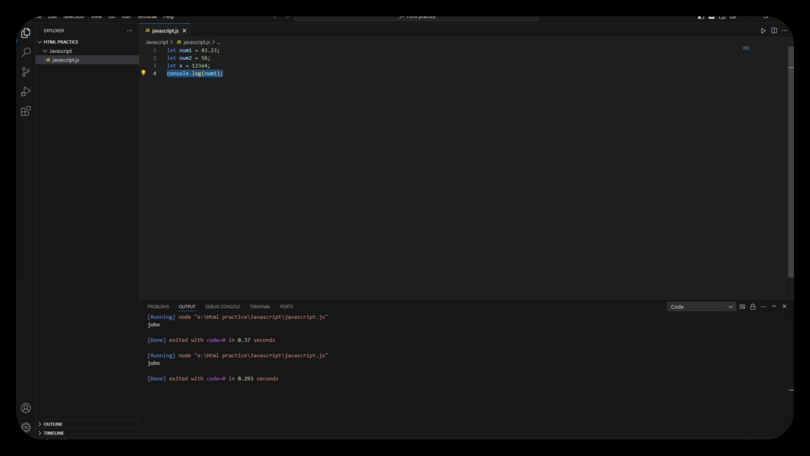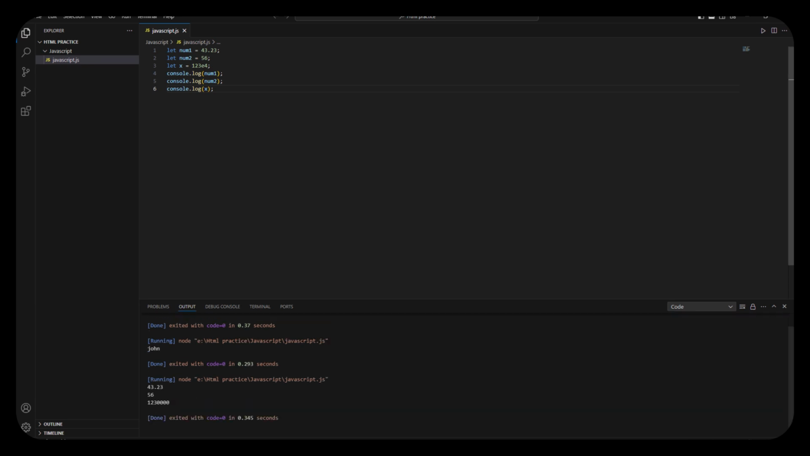So Control C to copy, Control V and Control V, and just change the variable names so it can display their results. Hope you understand it. Just Control S to save, and run the code. As you can see, 43.23, 56, and 123 followed by 4 zeros. Hope you understand what the number data type is, and we will evaluate it further.